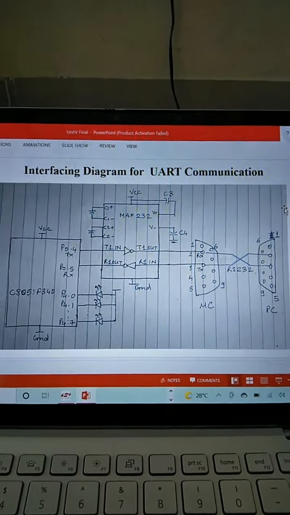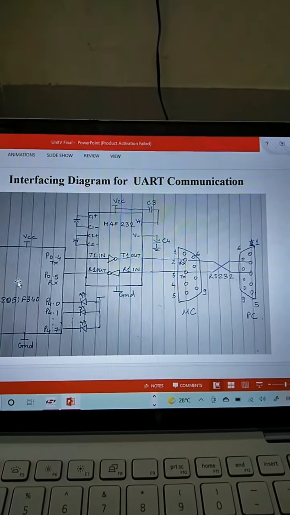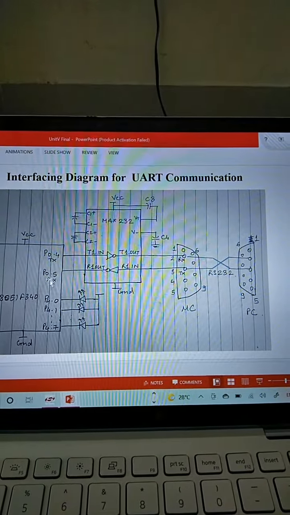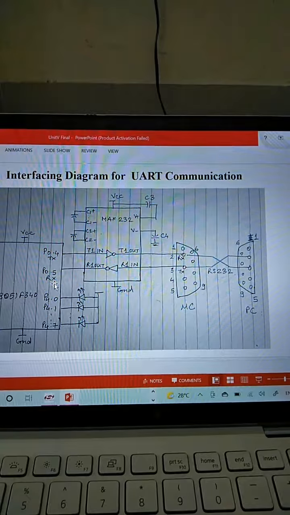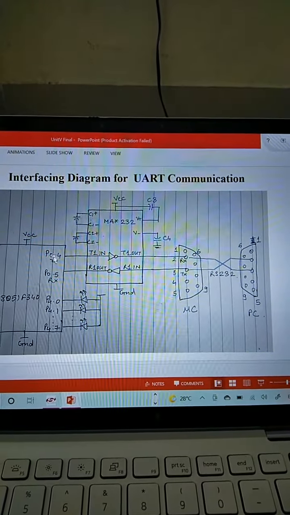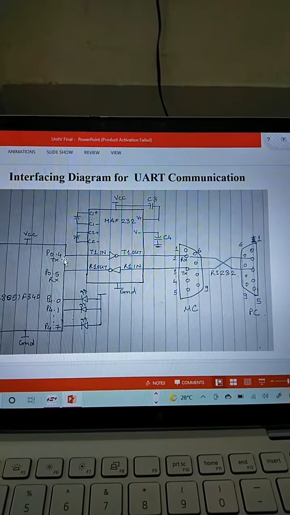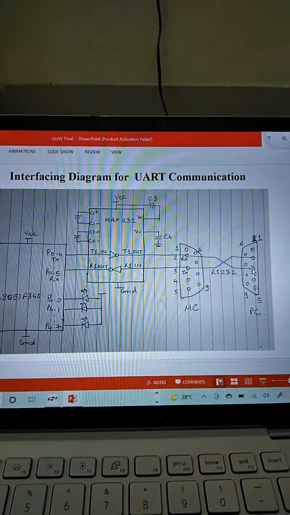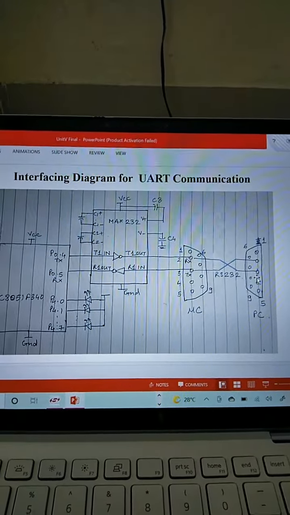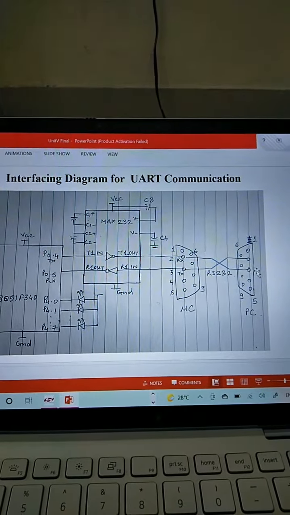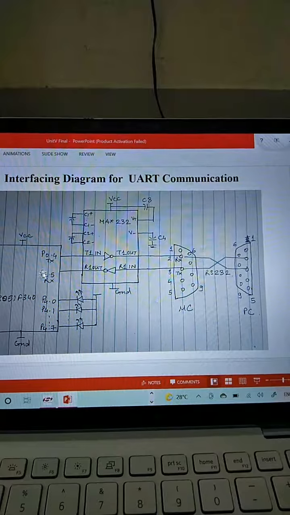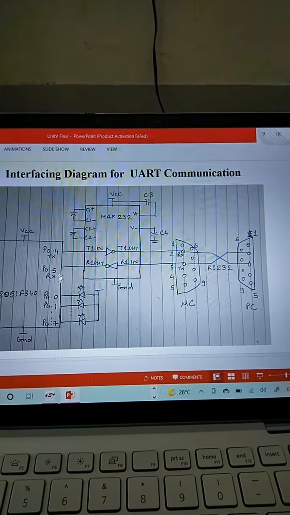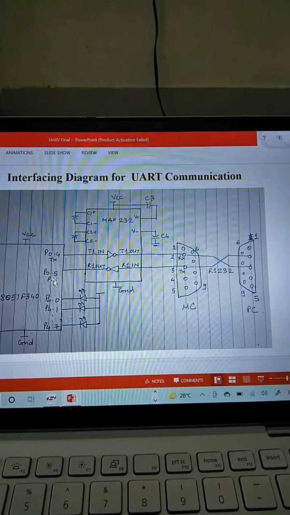As can be seen in this interfacing diagram, here we are using port pin P0.4 as the transmit pin and port pin P0.5 as the receive pin. For the transmission program that we have seen, the data will be transmitted through the TX line and sent to the PC, so we observed the output on the hyper terminal. For reception, the data will be transmitted by the PC and received into the microcontroller through the receive pin. So P0.5 will be acting as a receive pin.